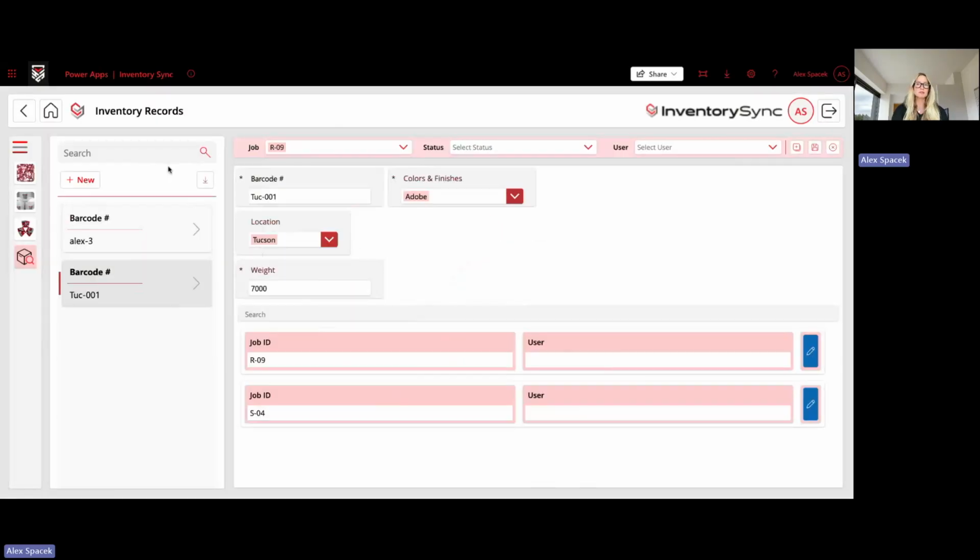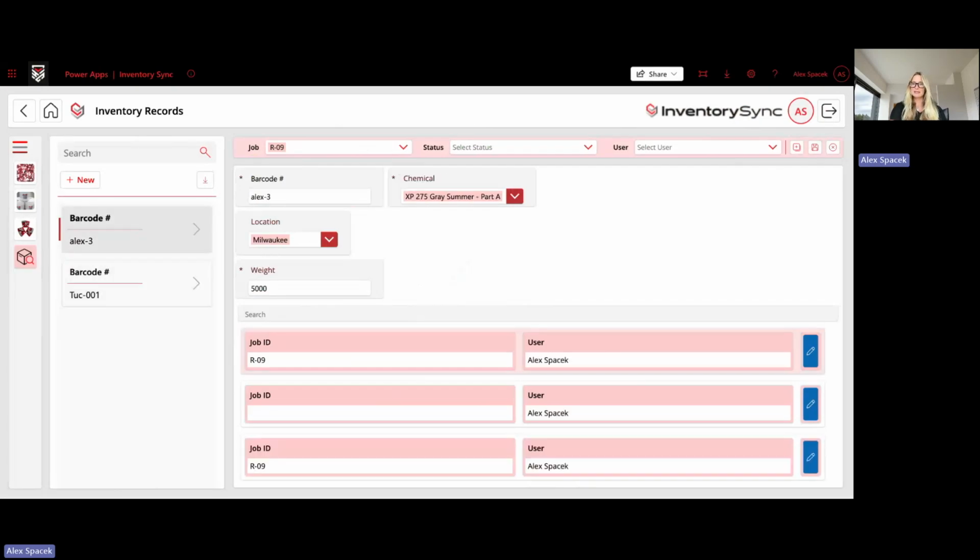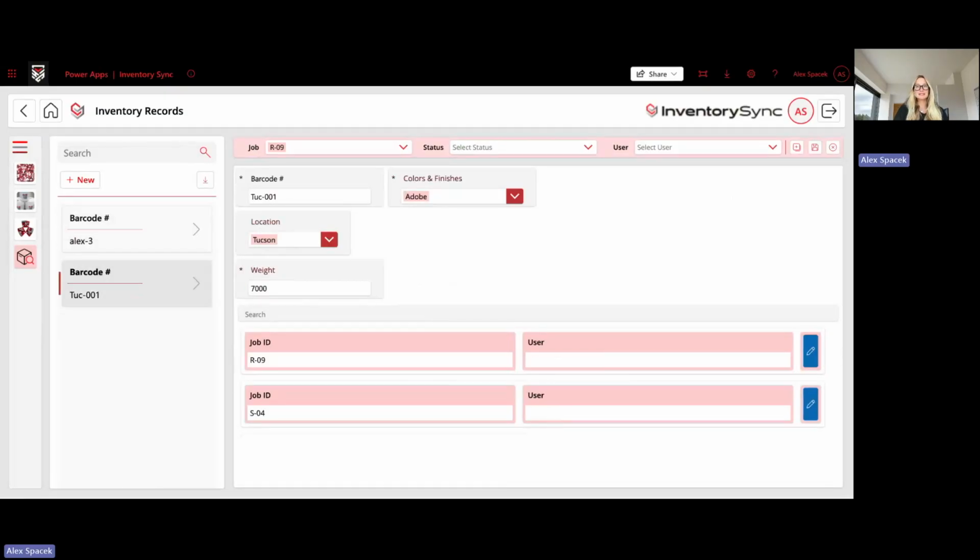There are two different search bars within inventory records. You can use the search bar above the barcodes to search for a specific product, or you can use the search items at the top of the screen to search for a specific job, status, or user. When you search by job ID, you can see what products have been assigned to this job, the full usage history, and who checked it out. For bulk ID, you'll see the current weight in stock, and for unique ID, you'll see whether the item is checked in or checked out. Inventory records lets you instantly track everything happening across your warehouse.